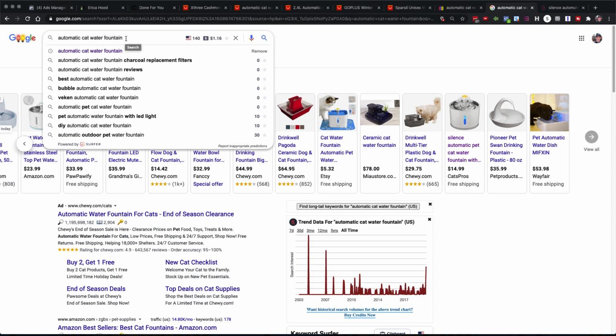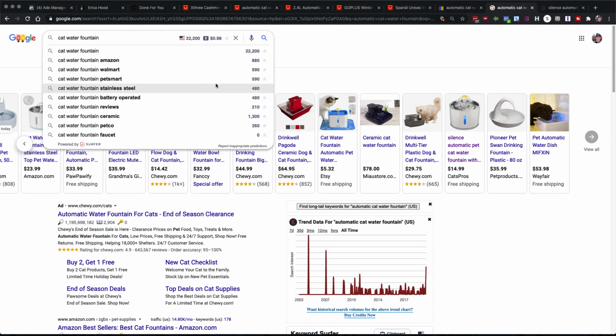I said, okay, automatic cat water fountain. Let's see how many people are actually searching for this. And I see that in the United States alone, there are 140 searches a month, which is good. And if I wanted to, maybe I could take off "automatic" and see what people are searching. Look at that: cat water fountain, 22,200 searches a month. People are searching for that product.